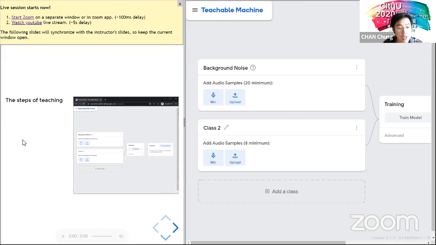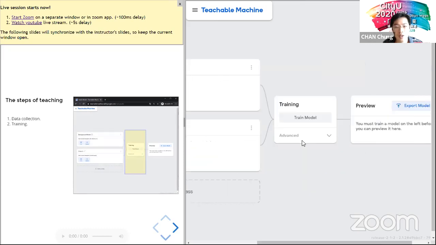The first step is collect data. You want to train the machine to recognize your musical notes, right? So you should sing the musical notes to the machine. That is handled on the left-hand side, but then what about the middle one? The middle one is for training. You can train a model by clicking a button, instead of writing a lot of programs.